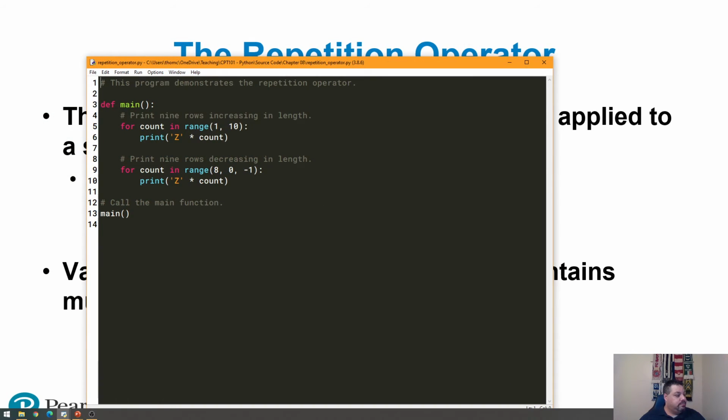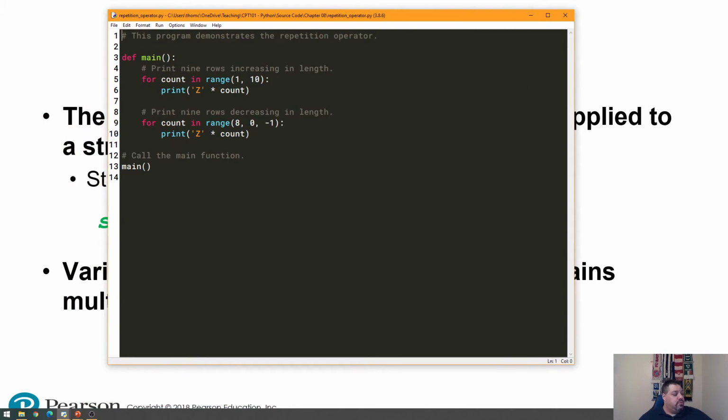Close this up. All right. Real simple. For count in range 1 to 10, print a z times the count. So the first time through it will be 1, next time through it will be 10. We're going to print a bunch of z's going down, kind of like our star pattern from our lab a few weeks ago.